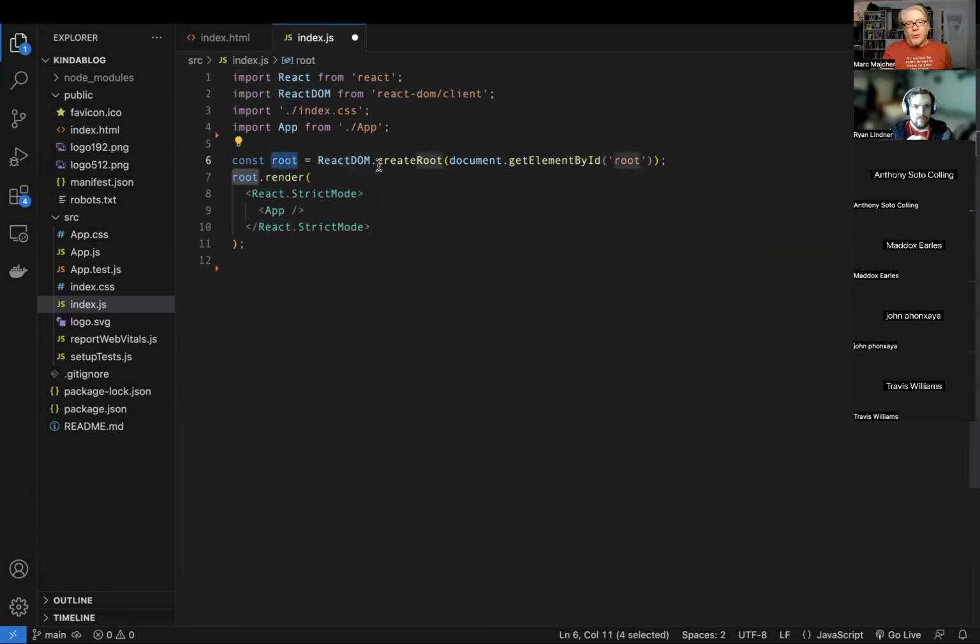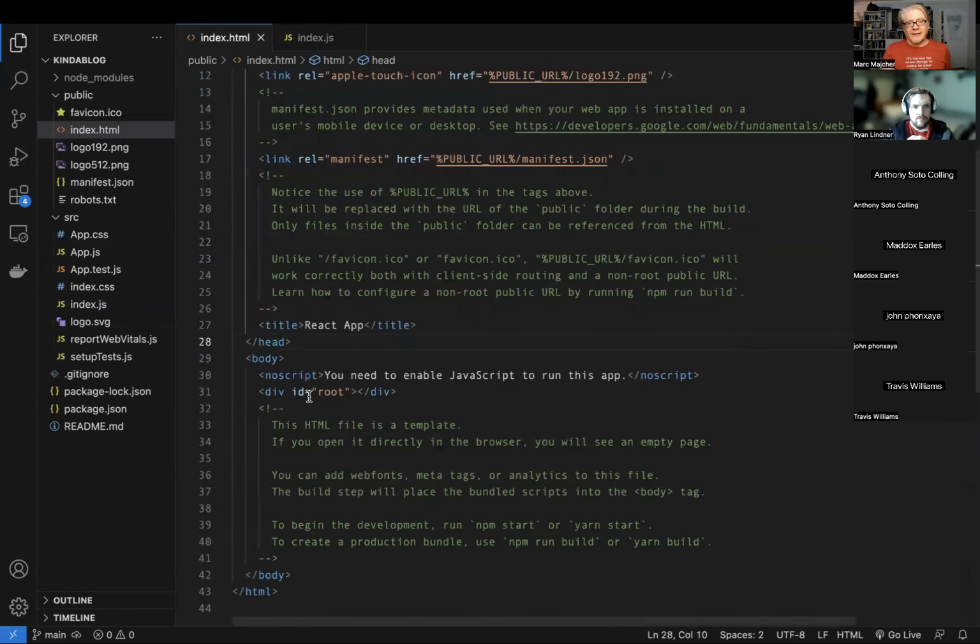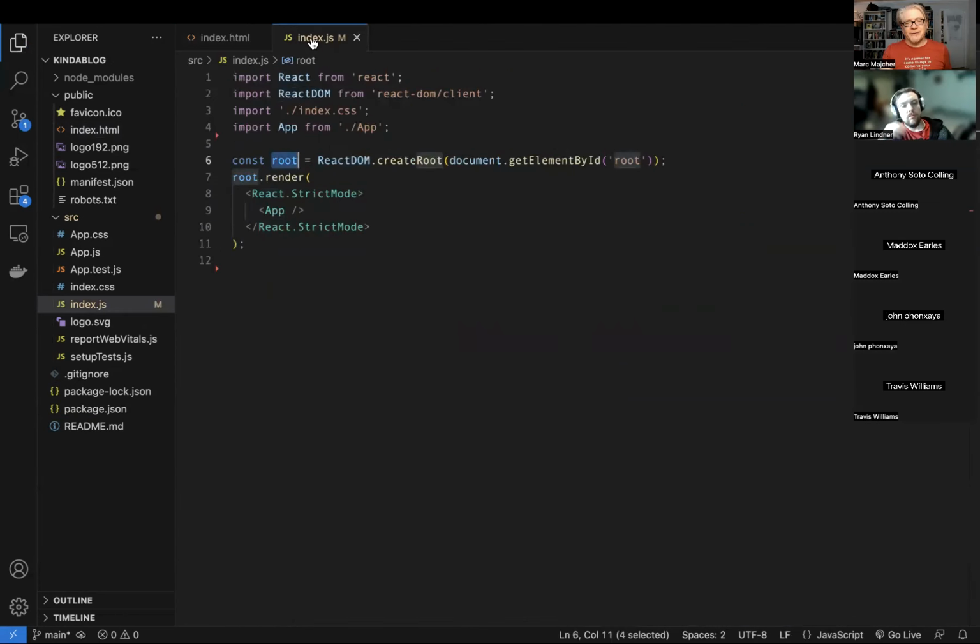And so first off, we're grabbing our root element. Again, here's our div with an ID of root. So we're just saying document get element by ID root. And we know what that does. So then the special thing that does here is React DOM create root. And what that does is say, hey, I'm going to create the root of a React application, and everything's going to hang off of here.